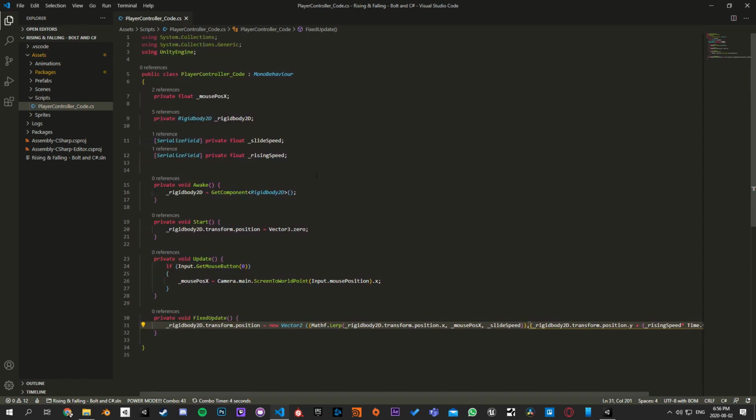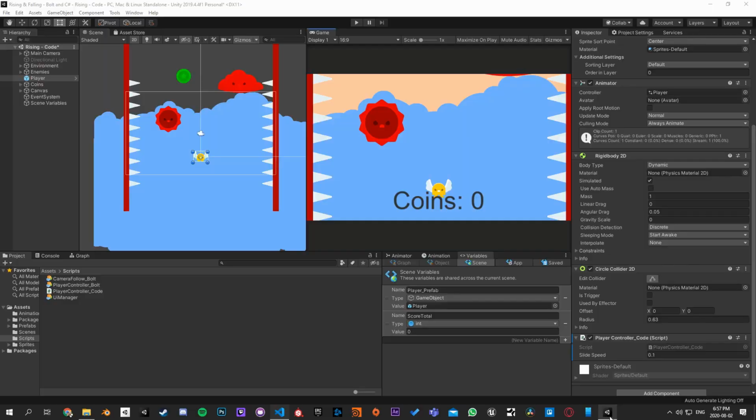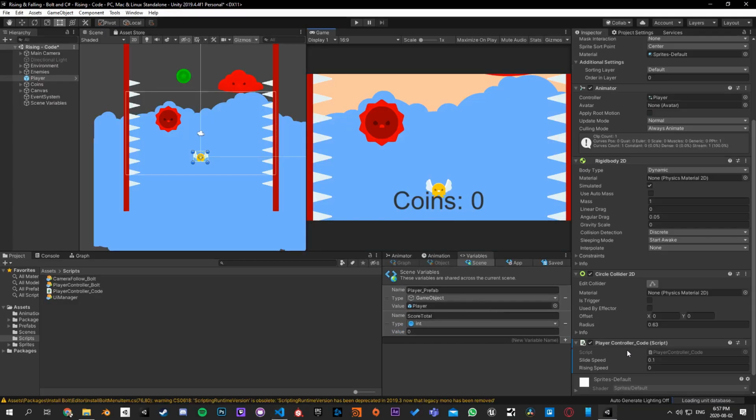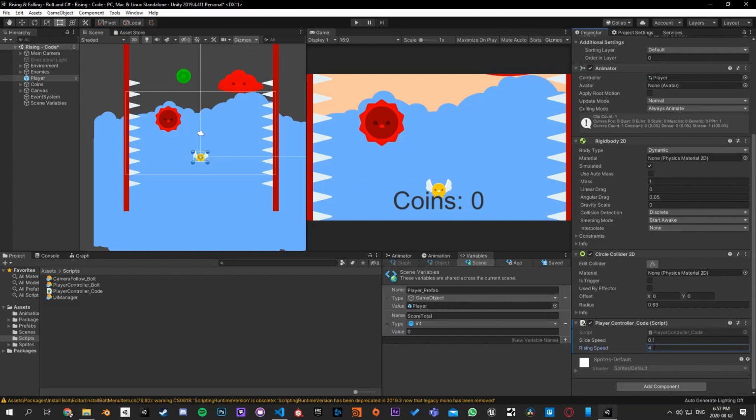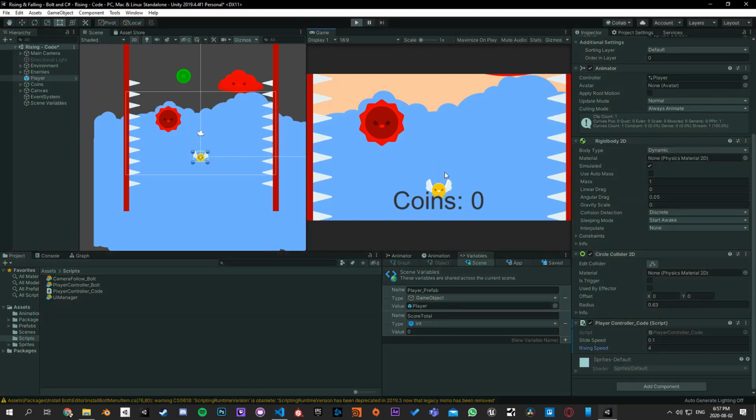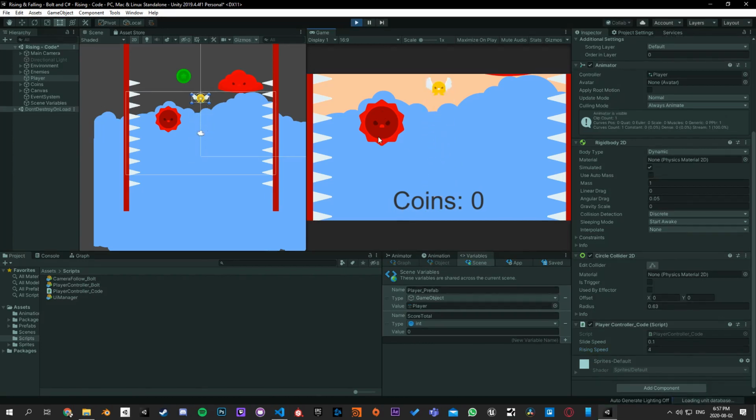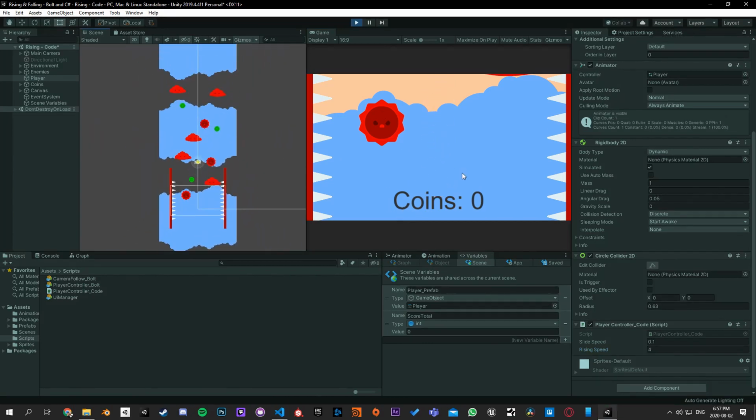So now according to our rising speed, it'll move up in the world, and we probably just want to set that rising speed value to maybe something like 4, and now we can test that. There we go, and our player moves up in the world. We hold down the mouse button, we can make him fly left and right, and that works.